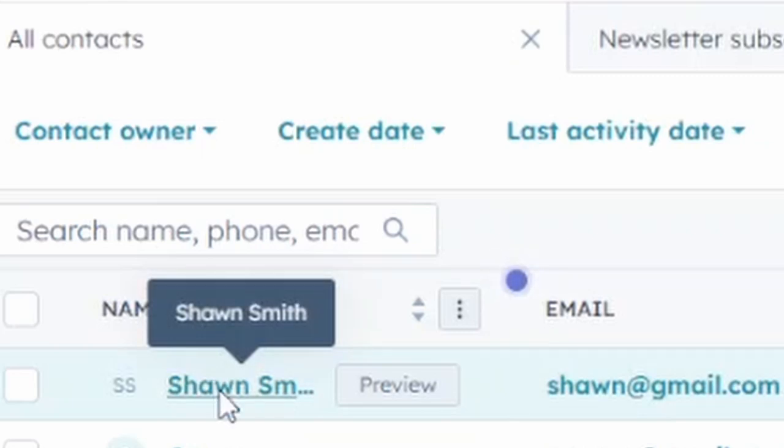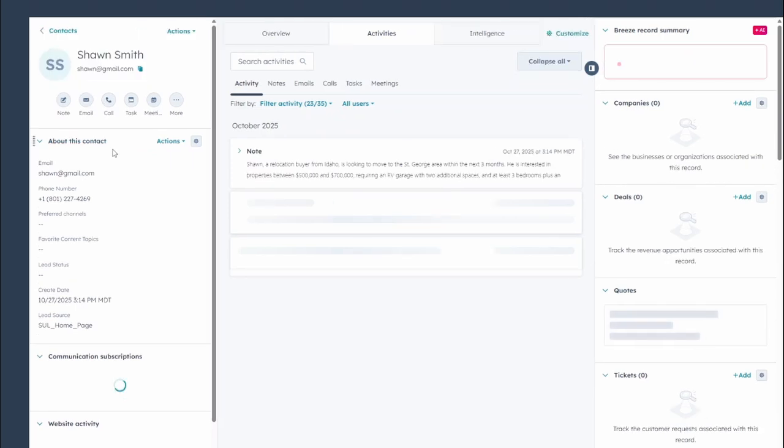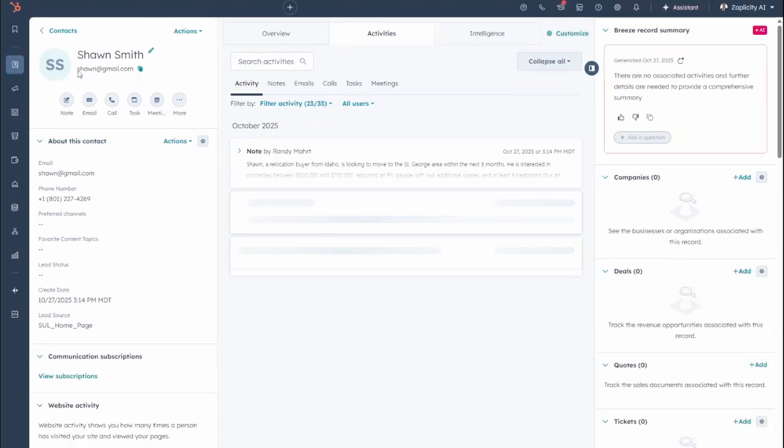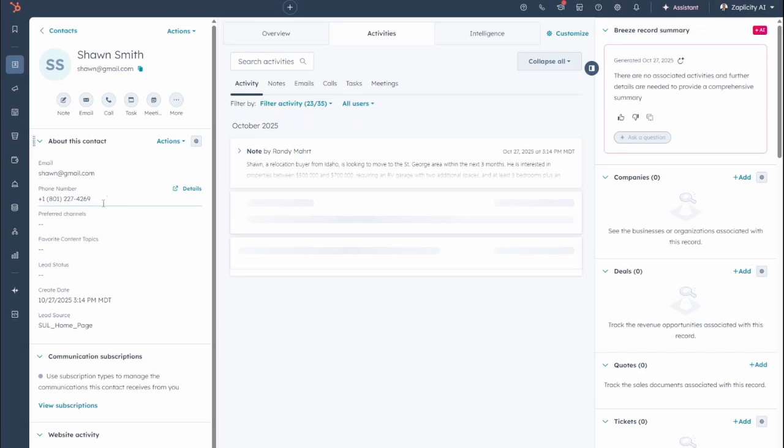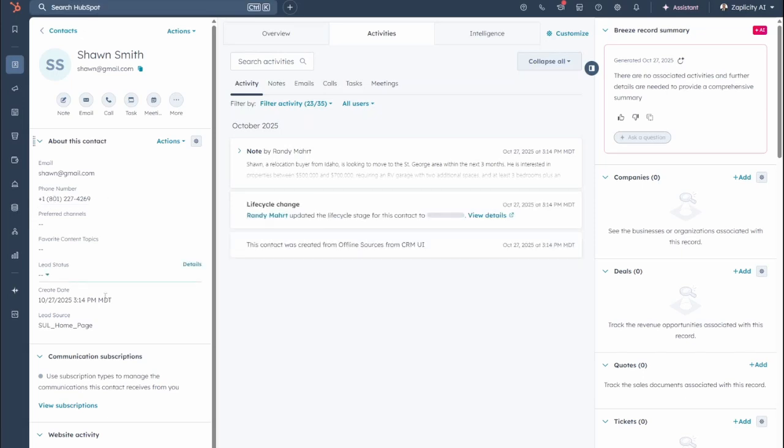So if I click on Sean, it shows me here's the name, here's the email address, phone number, when it was created, the lead source. Here you can see SUL homepage, so that means that this lead was created based on that form information that was filled out by the user on the Southern Utah Living website.